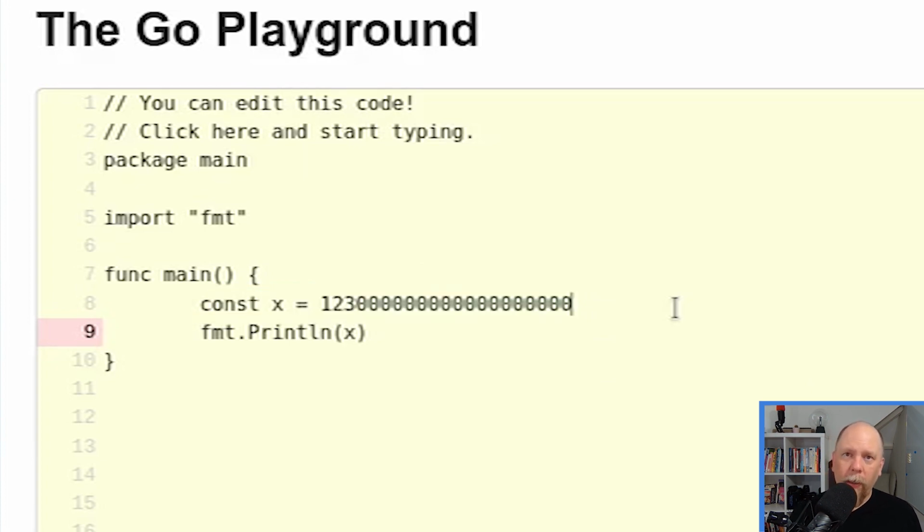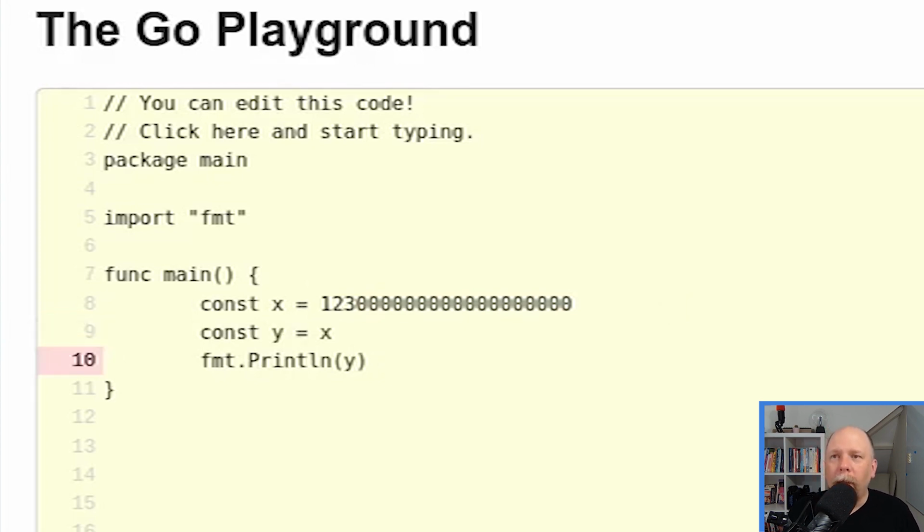I can demonstrate this more clearly by assigning it to another constant. Now you can see the error we receive, which is on line 10, corresponds to the constant y. There is no error regarding constant x. That's because constants don't overflow in Go. I can add as many zeros or nines or any other digits I want to this thing, and it will not overflow.